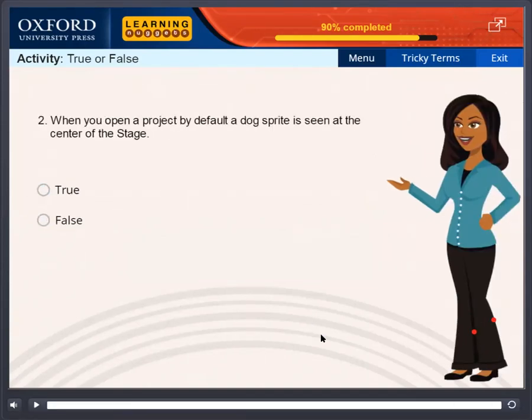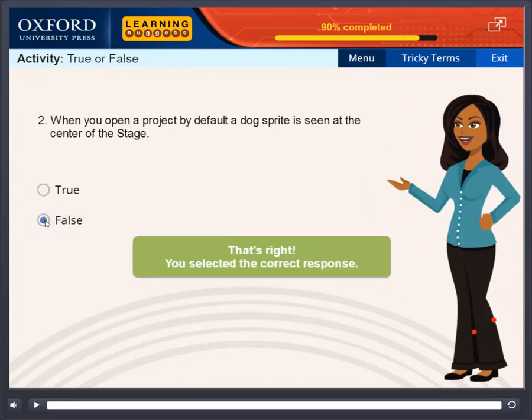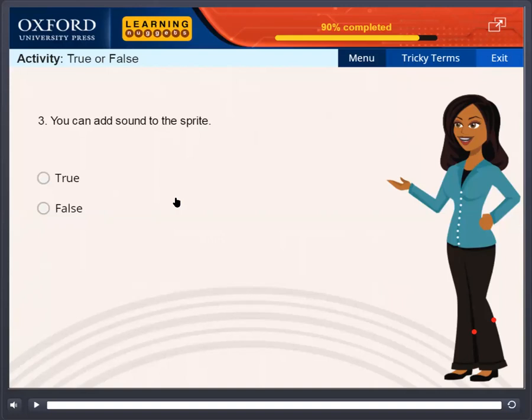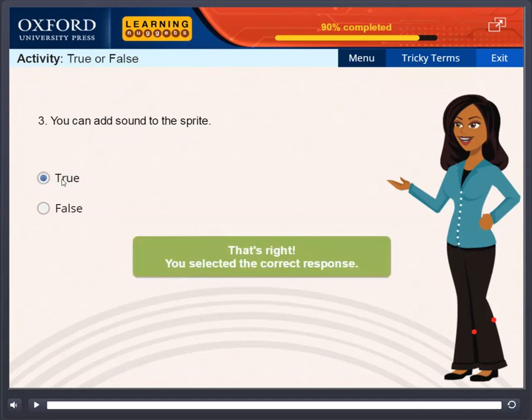When you open a project, by default, a dog sprite is seen at the center of the stage. False. So who can we see in the middle? A cat, not a dog. Yes. Next one: you can add sound to the sprite. Can or cannot? True.